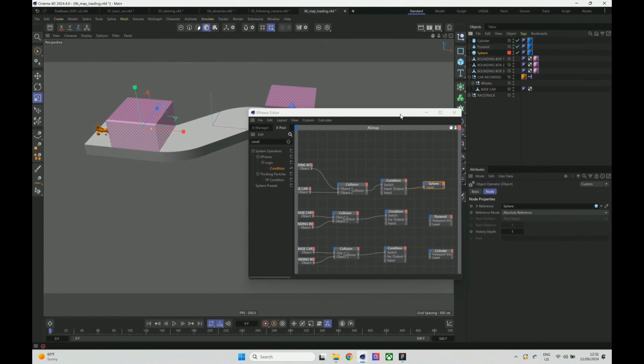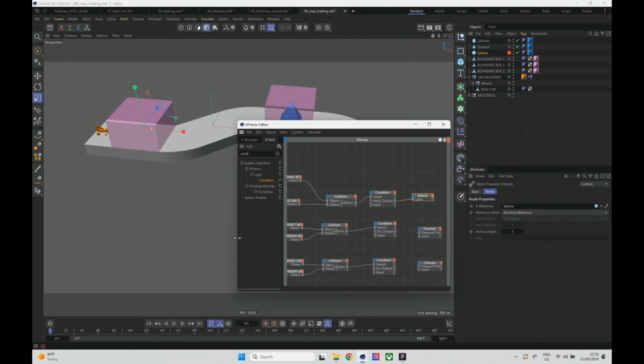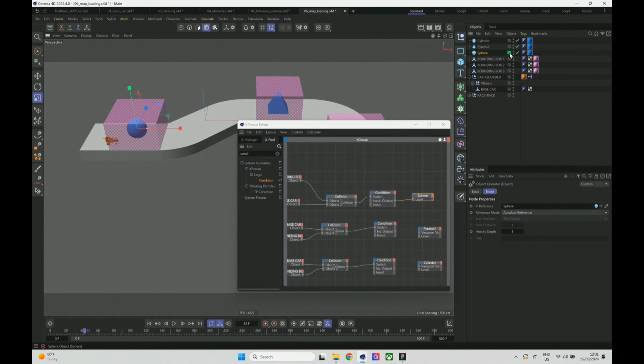You can already see it happening over here. It's giving it the hidden layer, because they're not colliding. As soon as the car is inside of the collision detector, it sets the layer to visible again. So let's do it quickly for the other ones. Already prepared that, luckily.